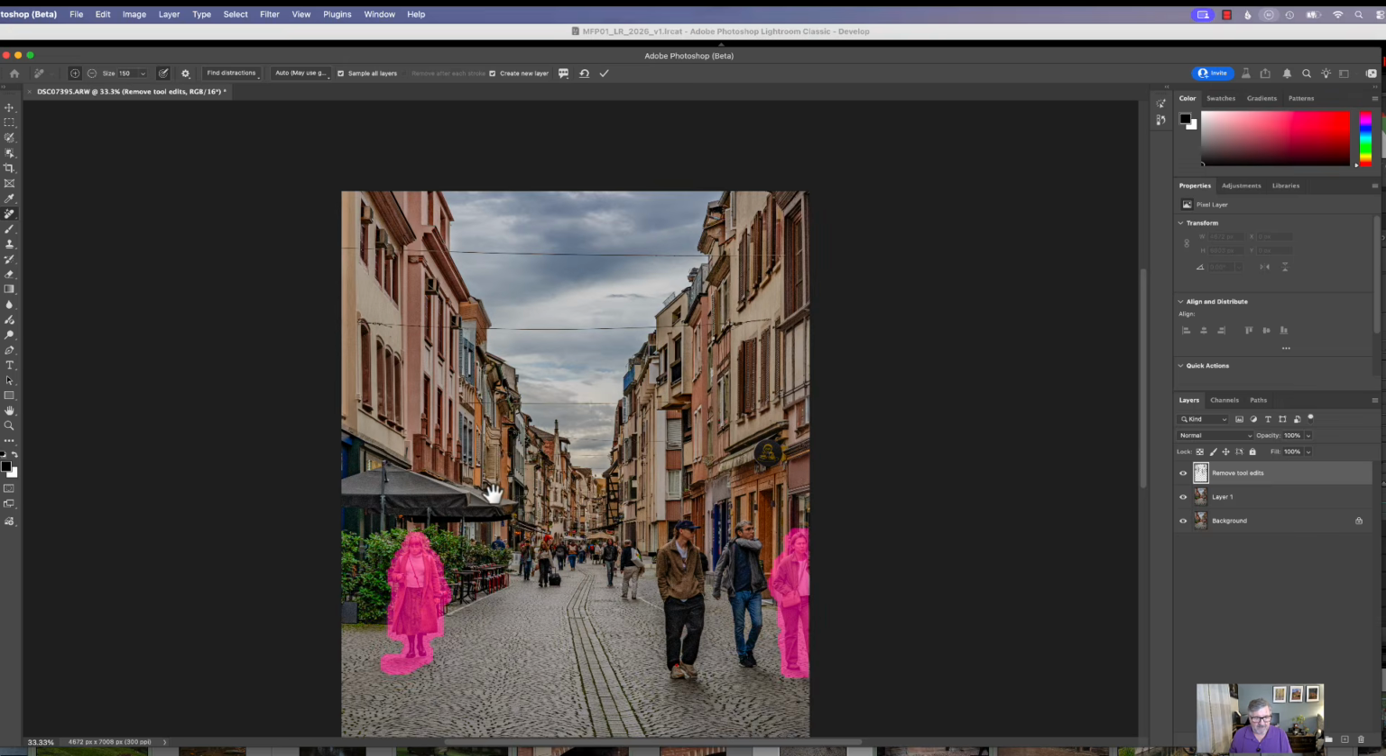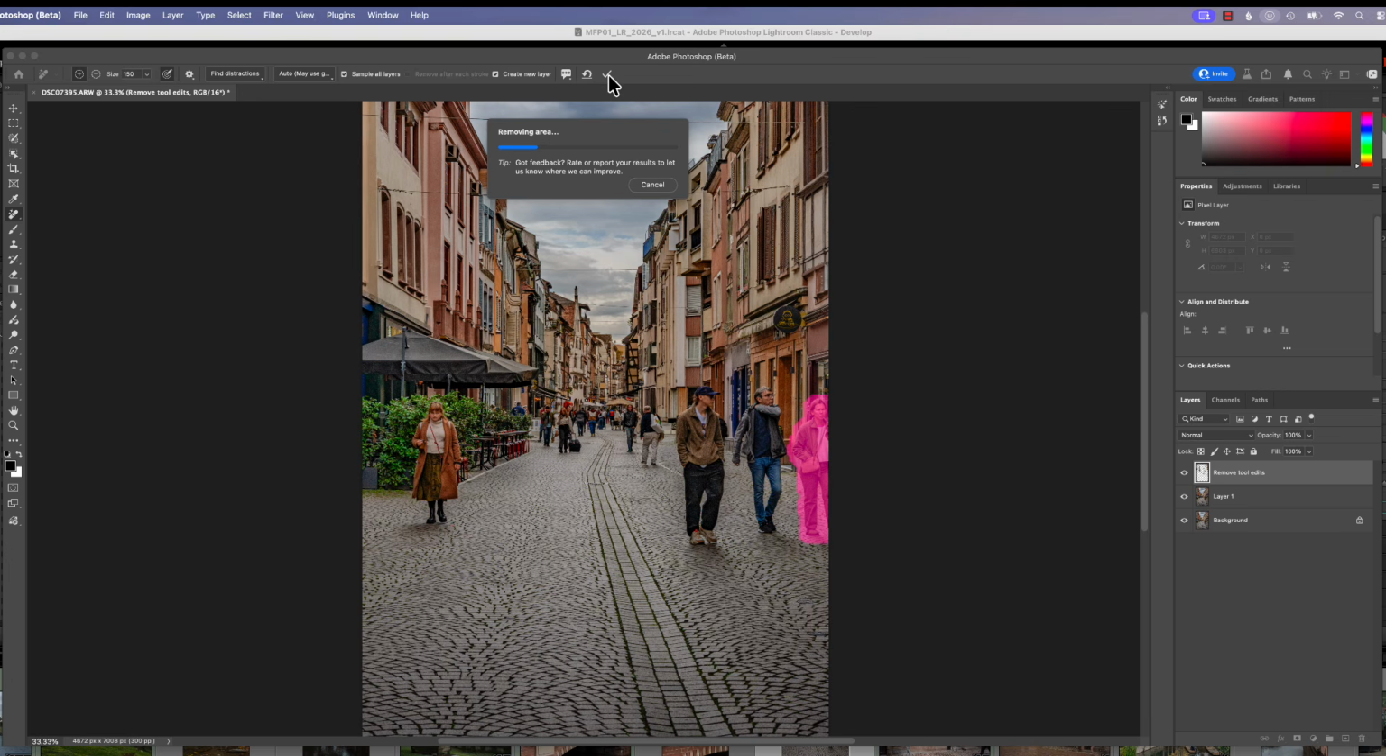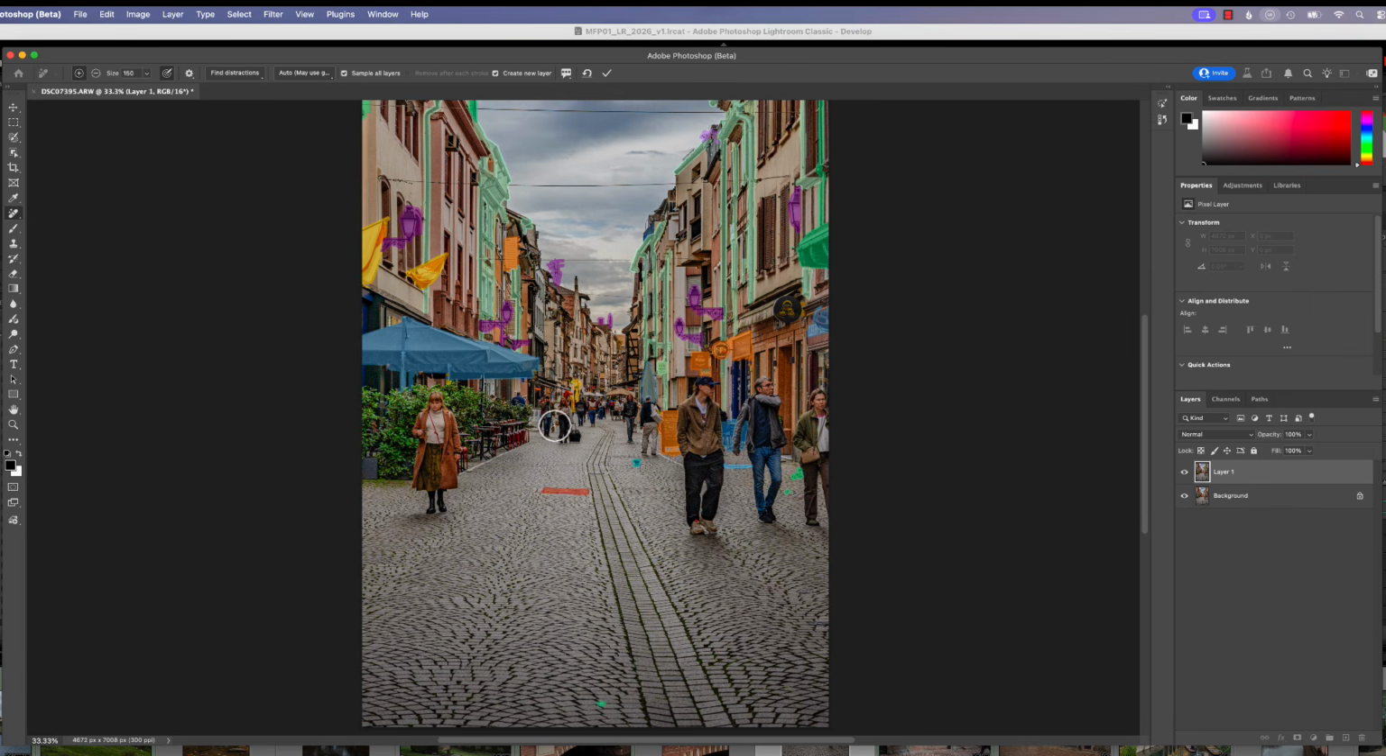Make it a little bigger again. And I just paint over this area that I don't want removed. And hit my check mark at the top to start the action. And as you can see, it's removed this person, but left this person intact. Although it had selected her at first, once we manually removed it, it left her alone as it removed the other distractions.